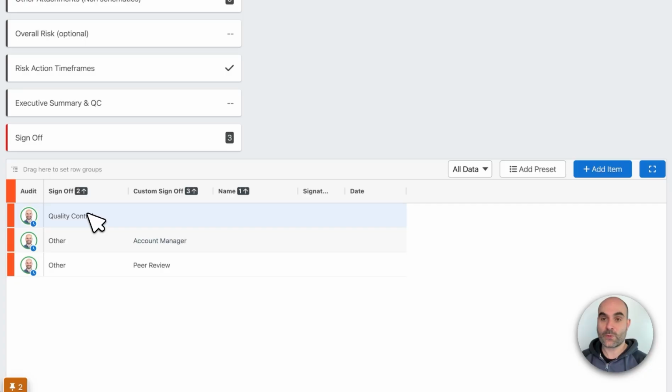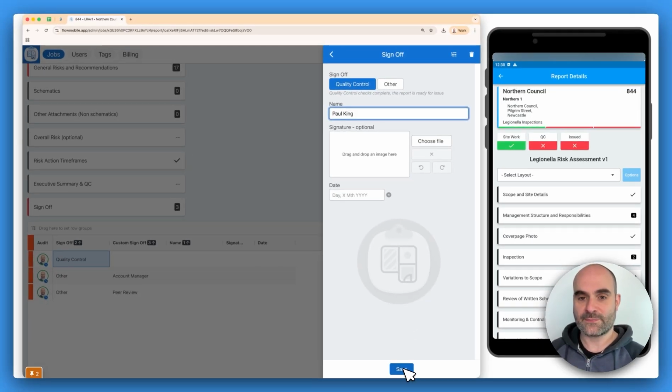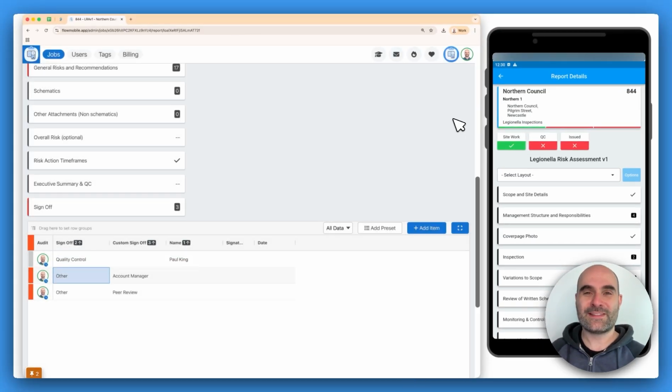First of all, you have the quality control sign-off. So I'm going to say it was myself who signed this off. We can put a signature and a date in here too and hit save. Now you'd repeat the same process for the other sign-offs.